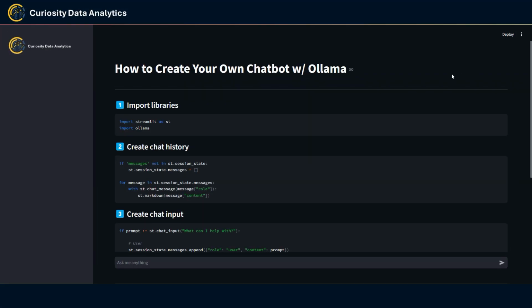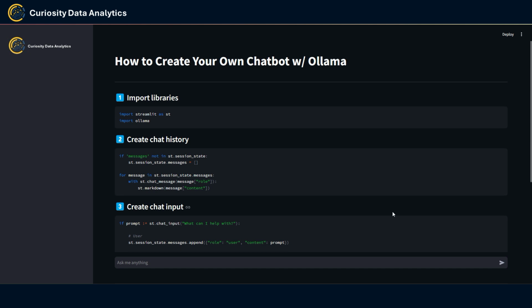All right, so for this next part, I'm going to be showing you how to actually use the Ollama Python library to create your own chatbot that is run 100% locally on your desktop. So I'll also be using the Streamlit framework to create the chat interface. So first of all, of course, we're going to import the required libraries. So here, for instance, we're going to have the Streamlit library and the Ollama library.